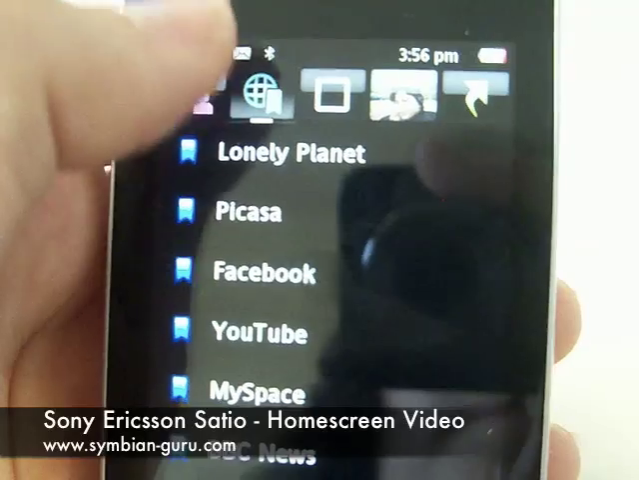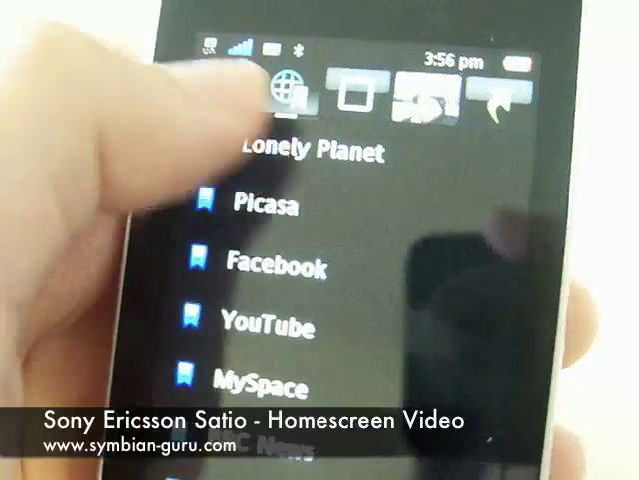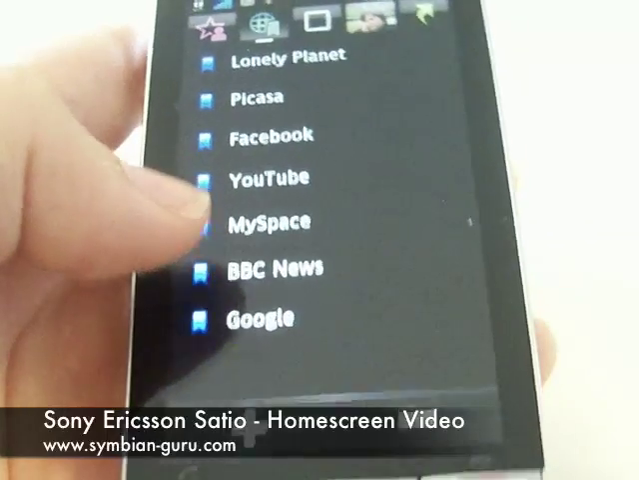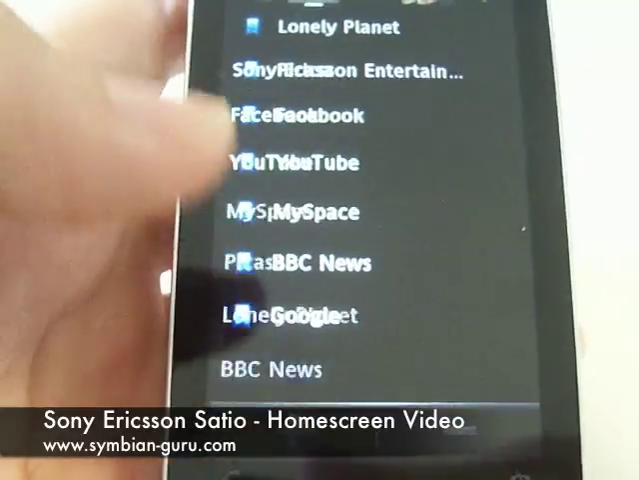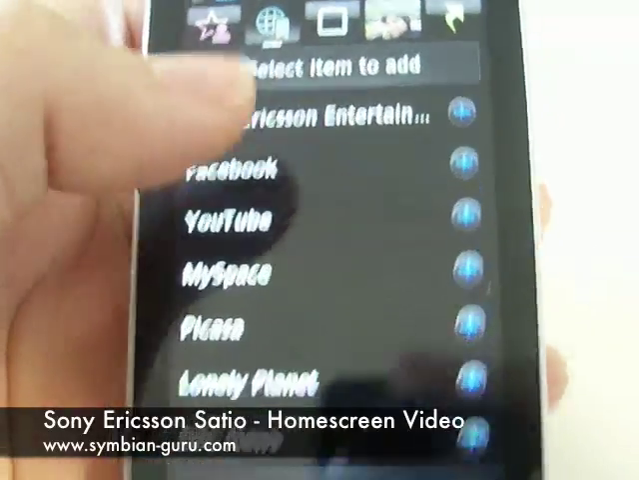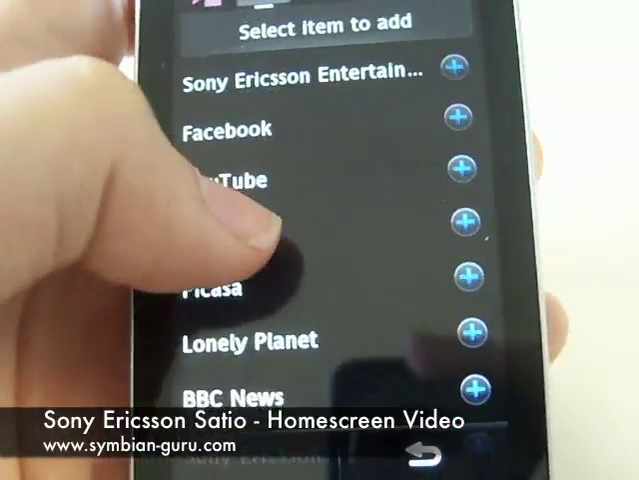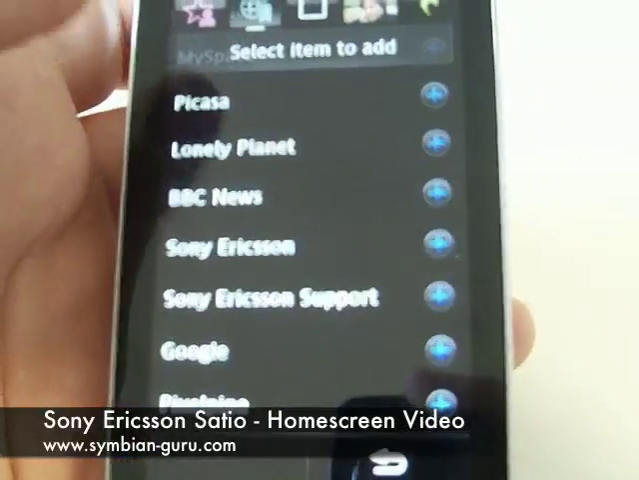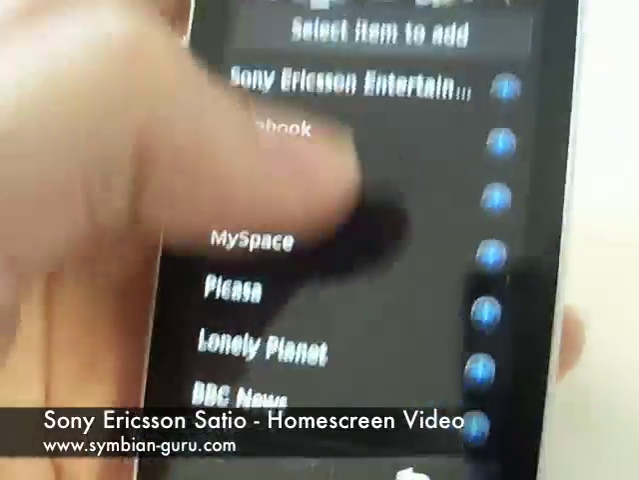So this one has like a planet on it, and this signifies the web browser. So these are a couple of bookmarks that I have and that I can add as favorites. So if I click plus, I can select items to add, and this is the whole list of bookmarks that there is on the Satio browser. So I can add a bookmark in the web browser and then come here and add it as a favorite on this pane.